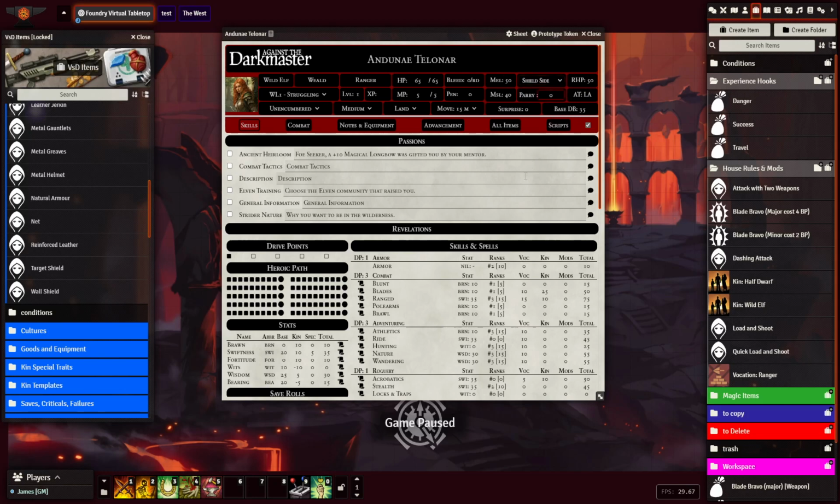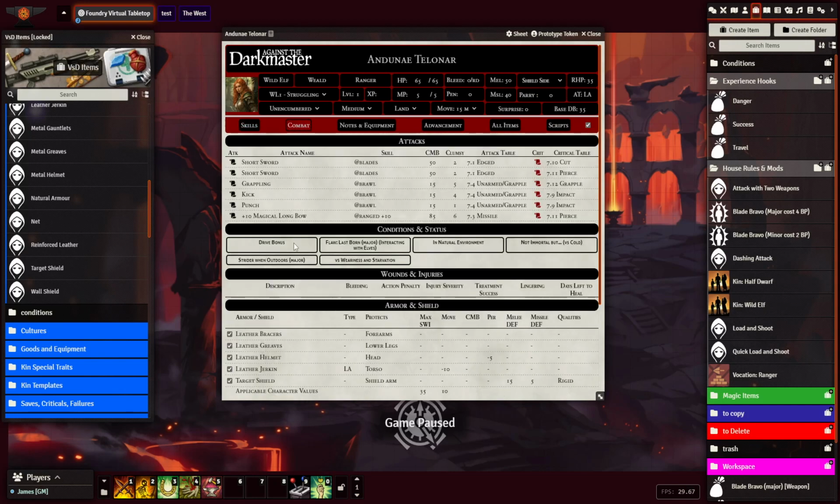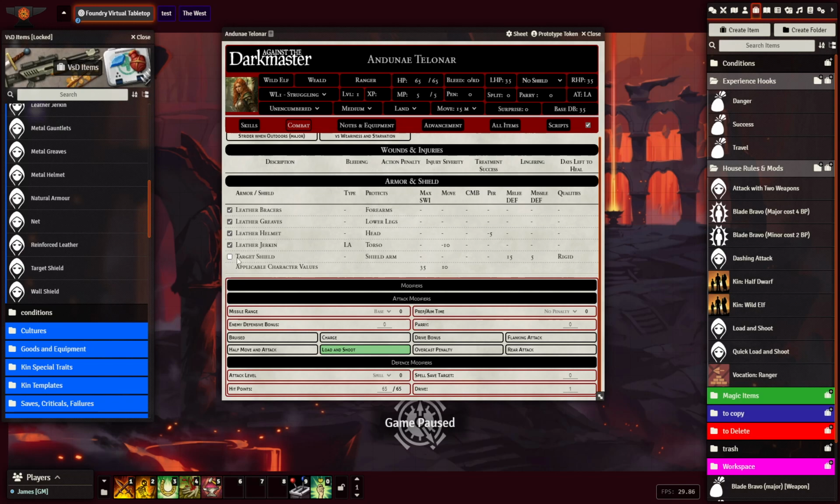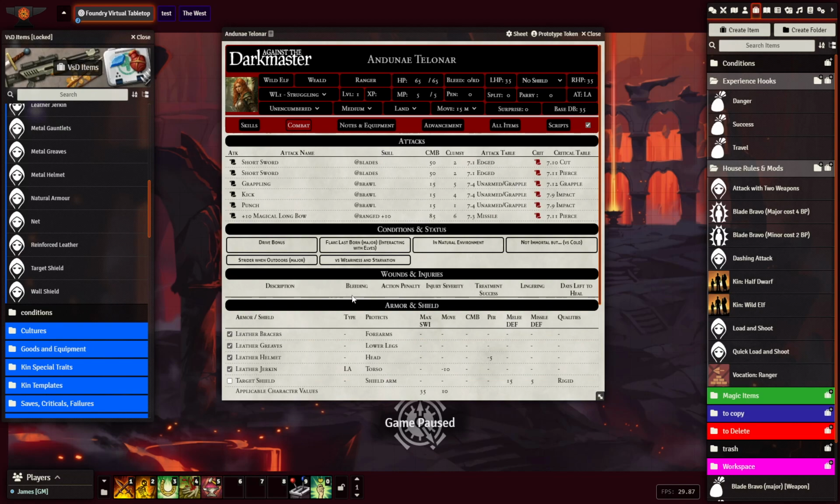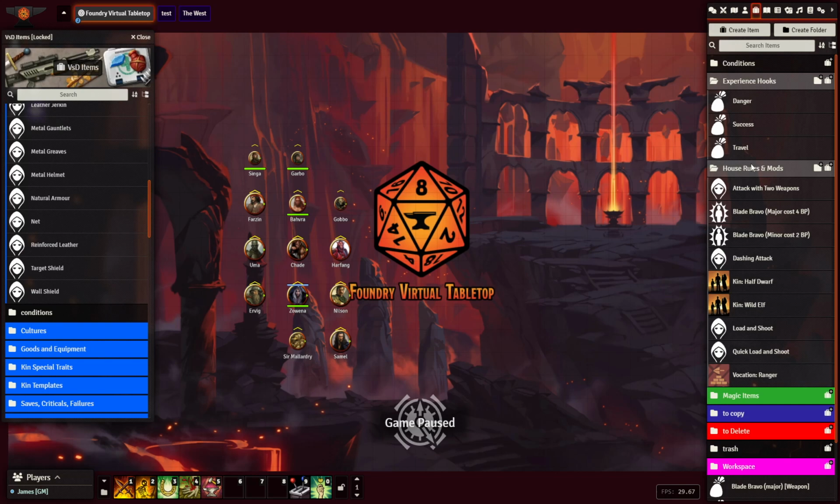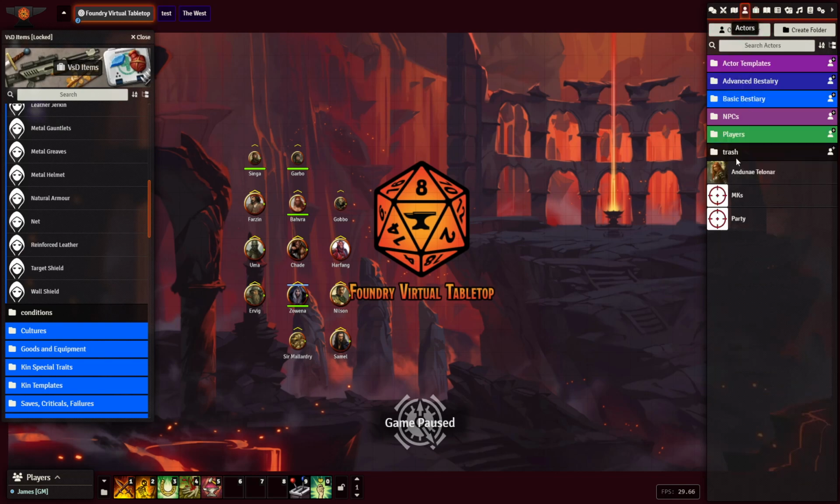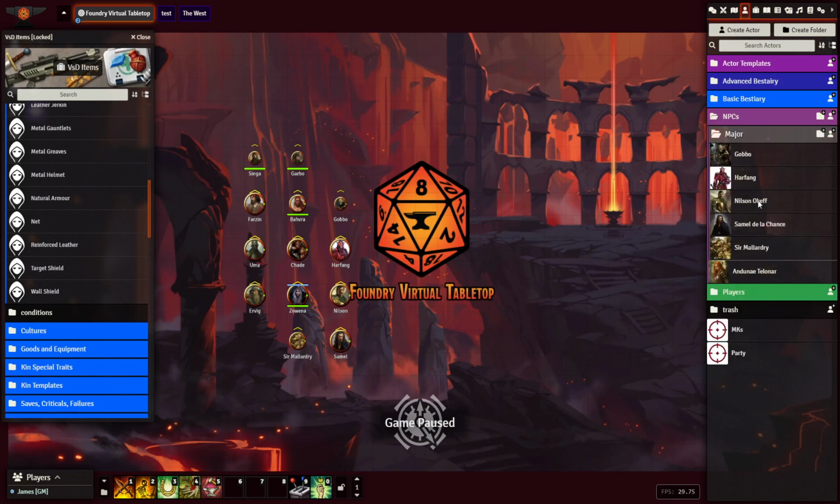But most of the time, she will have that target shield unequipped. You see the numbers immediately jump and it changes to no shield. I think we're good to go. And we will drag her out. Looks good.